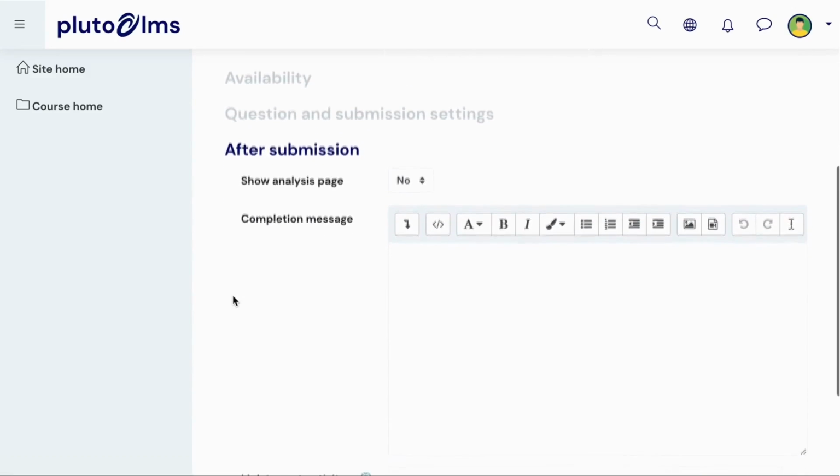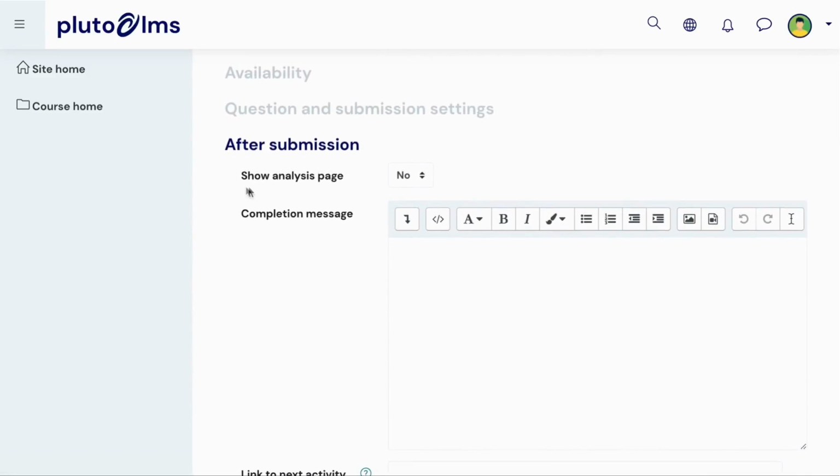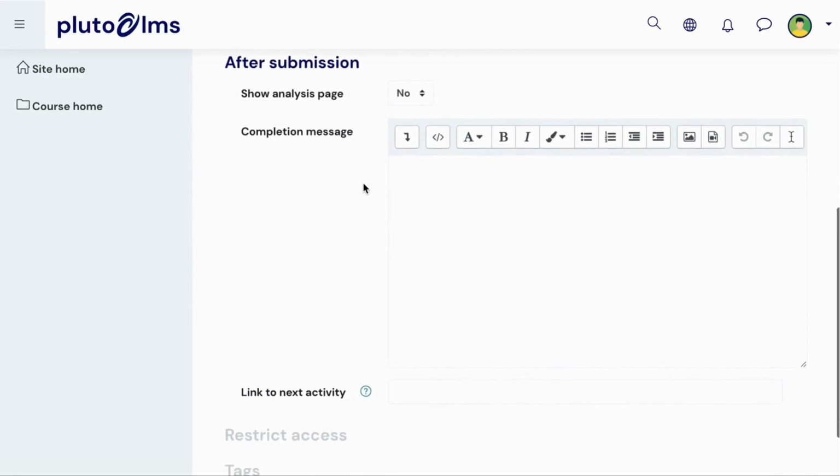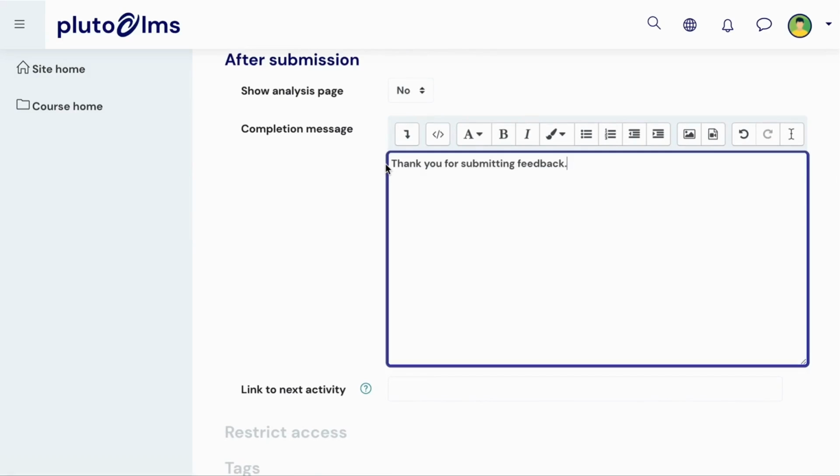You can specify what learners should see after submitting their feedback. You can select whether or not to show learners an analysis of all feedback submissions. Alternatively, it will only be shown to course administrators and managers. You can also add a custom message that learners will see upon completion of the feedback activity.